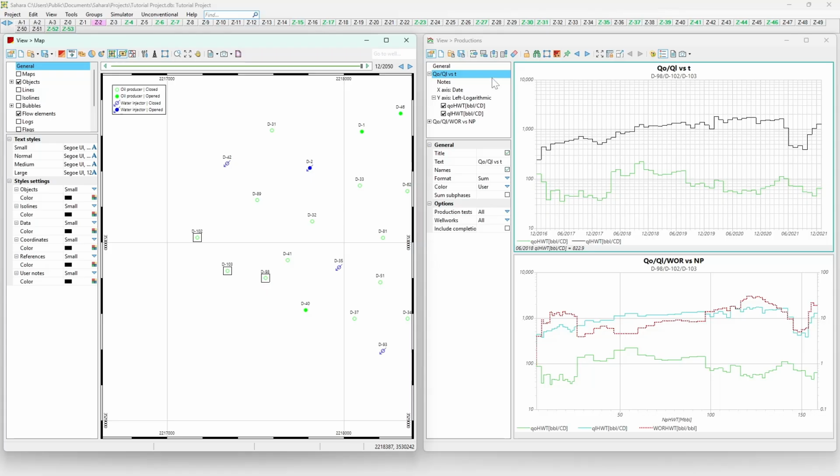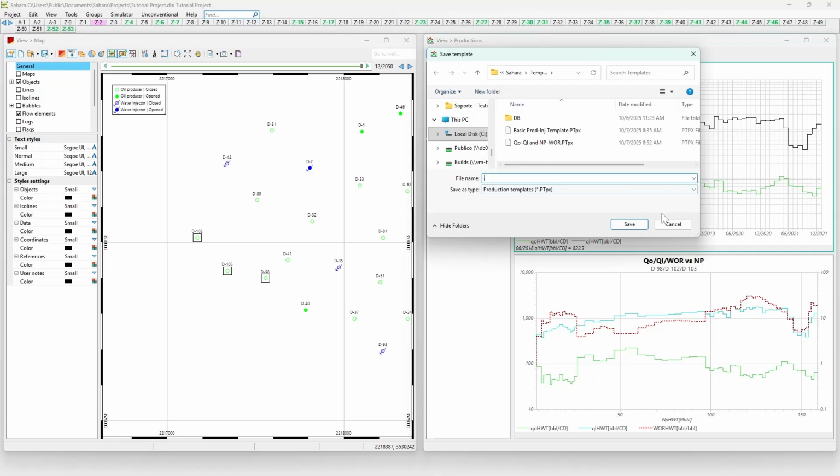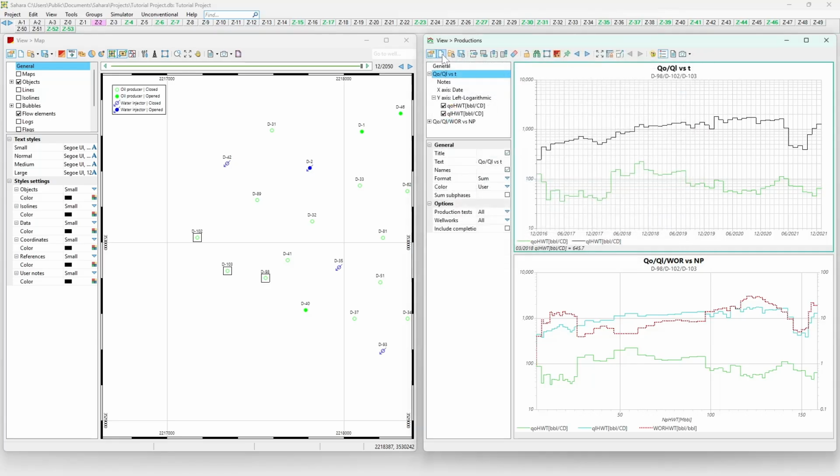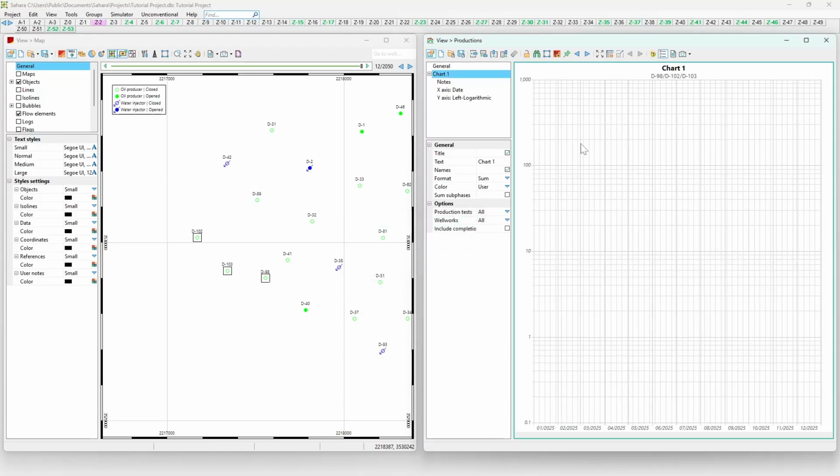So now we will save this. We have already saved it. Yeah, it was already saved before. We will create a new template in this opportunity, and the new template is just going to have the production of oil per month.